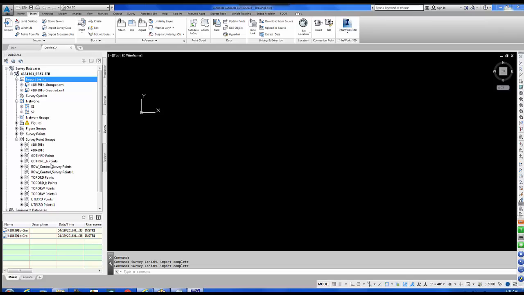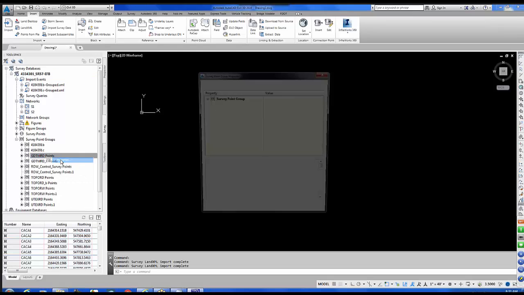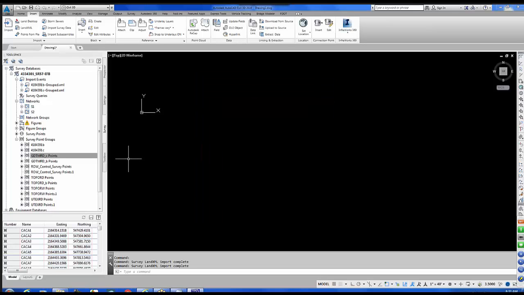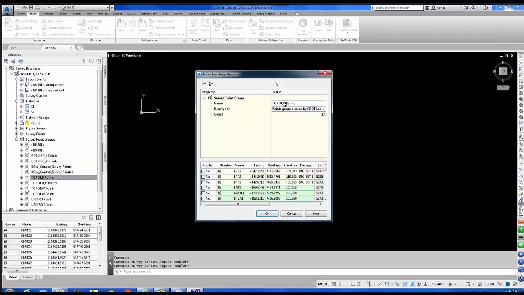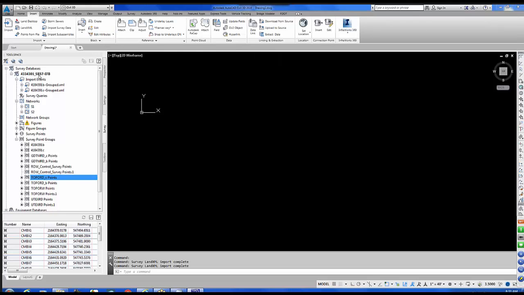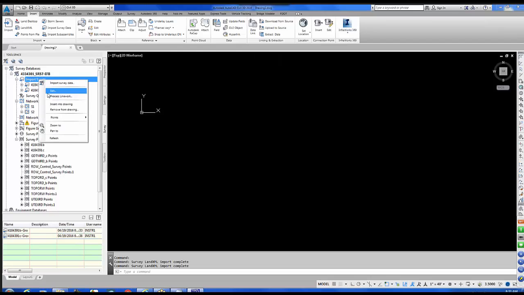Again, survey point groups. See how now I have a new one called GDTM points, and I'm going to do the same thing. I'm going to go to the properties, _C. And for my TOPORD points, _C there. All right, let's go ahead and do another one.